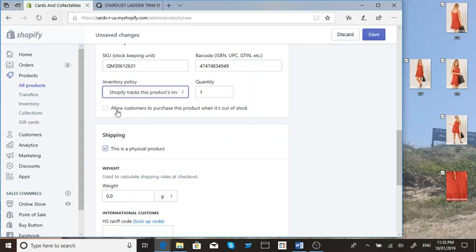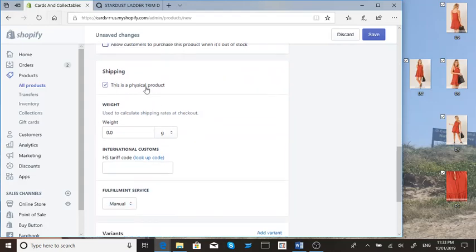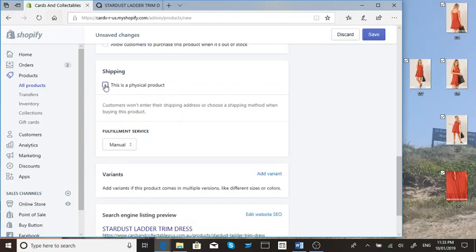Now, just under that, it says allow customers to purchase this product when it's out of stock. So if you want your item to keep selling after it goes out of stock, because you might be getting more in, you could click there. If you don't, unclick it. Now, if you scroll down to shipping, this is a physical product, which it is. If it's not, you would just unclick there.